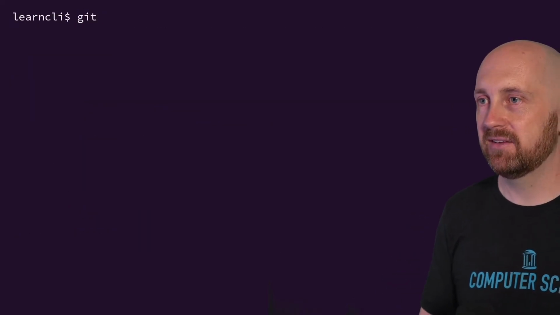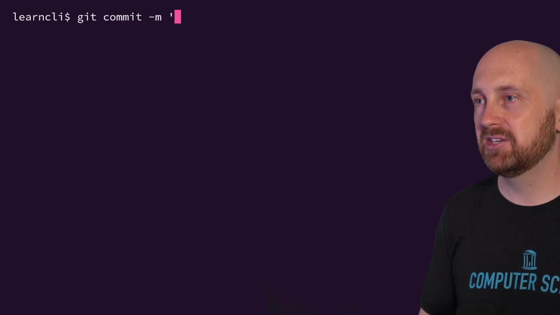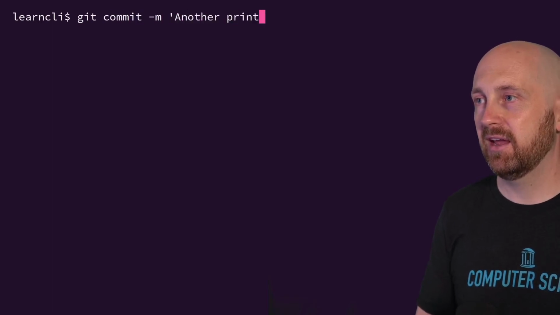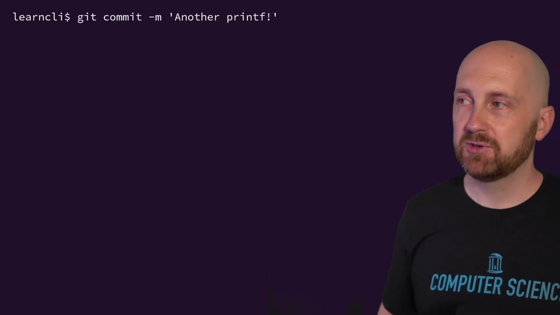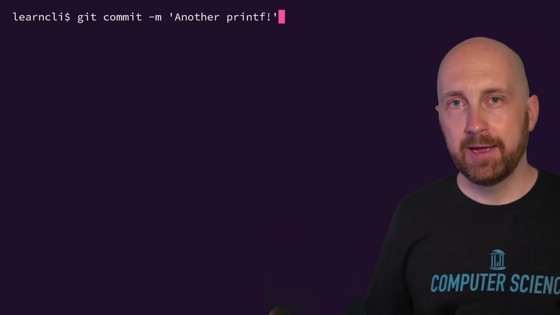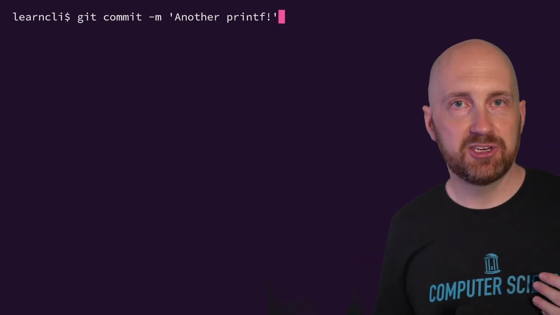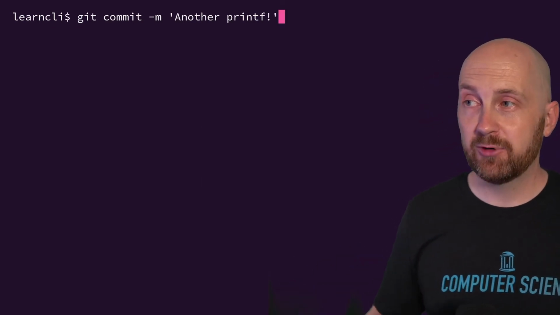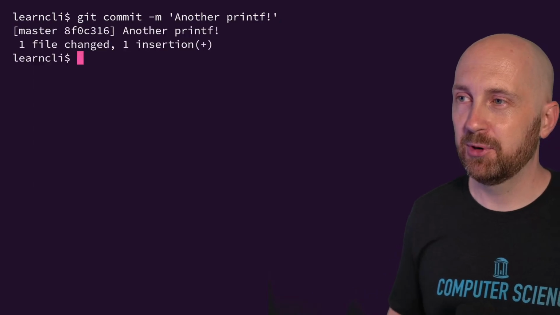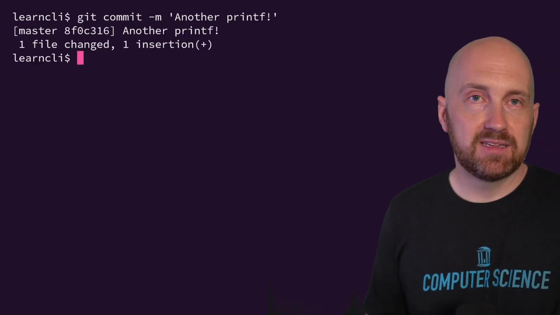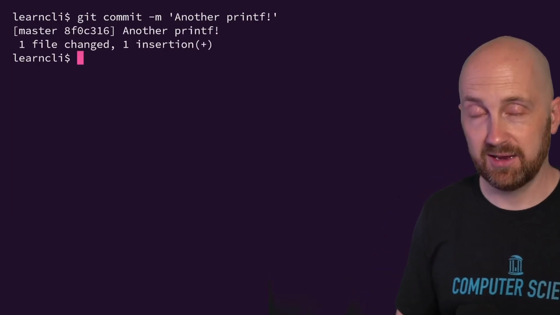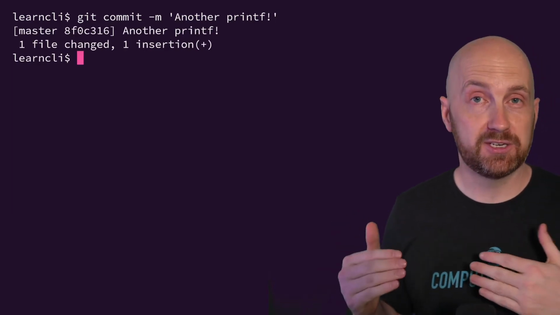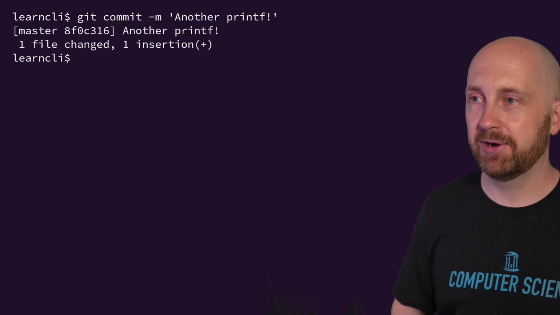So if I say git commit with the message "another printf," which is what we added to our repository, you'll notice here I'm using single quotes. In Bash, there are some different implications of single quotes or double quotes, but for our purposes right now, they're both the same. So notice we made this commit, another printf: one file changed, and there's an insertion. Notice there's only one insertion. We only added one line to that file.